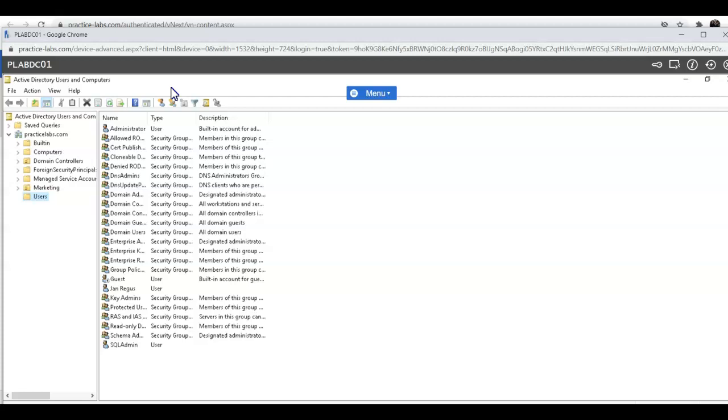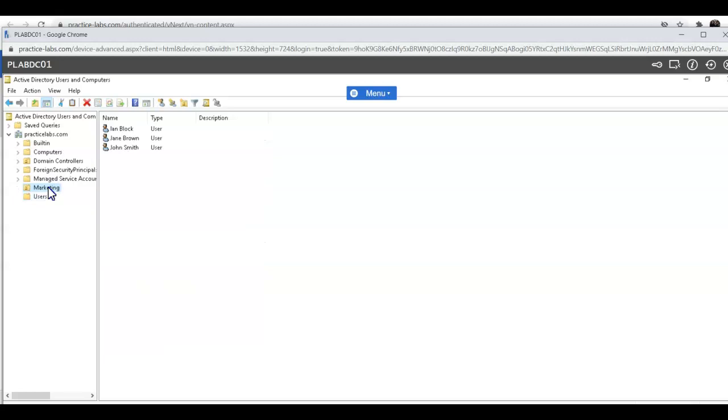So here it takes me to the users, but as you can see on the server, they have more containers or more folders for computers. That's part of the database to access different resources. There's some built-in, and there are different types of container for a specific group. And the domain that we're using is practicelabs.com. So in this case, what we would start with is the user.